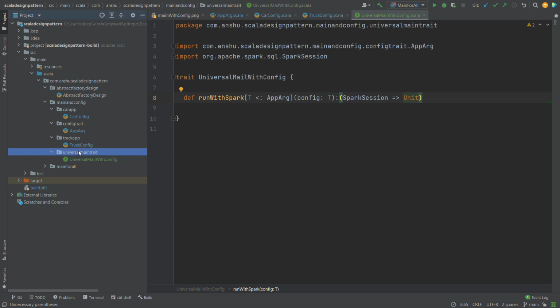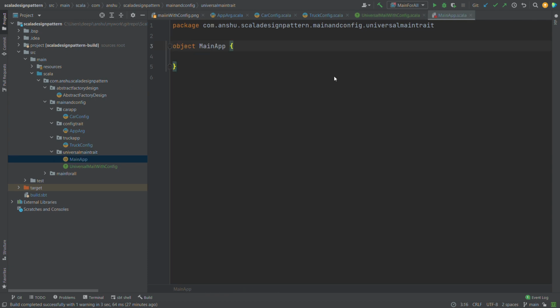Let's also implement a main object from which we are going to enter the application. So it is going to be main app, and we will extend App. Okay, so this is from where we are going to enter into the application. Now let's keep it as is. Let's implement the car and truck.